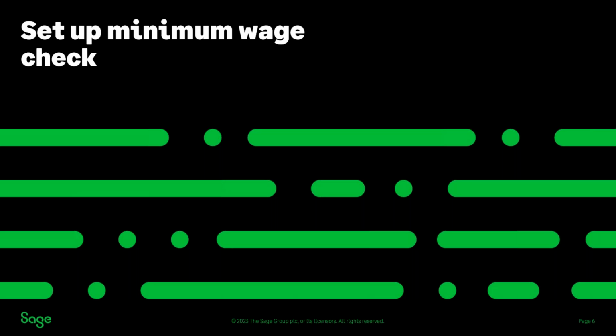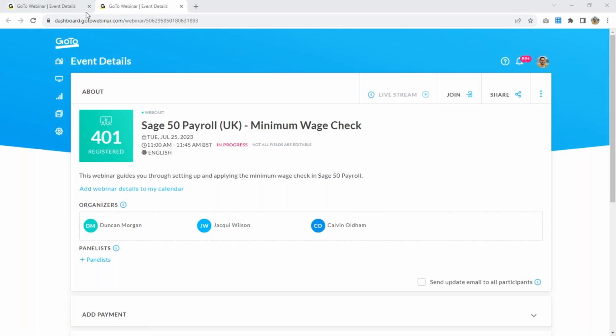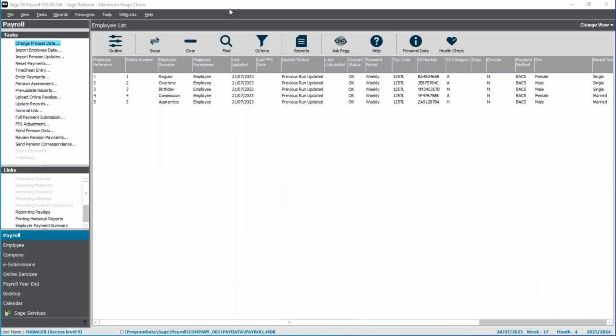So next up, we're going to have a look at setting up the minimum wage check. The best way to do this is to give you a demo. So let's just bring the slides down, and we'll just move that out of the way.